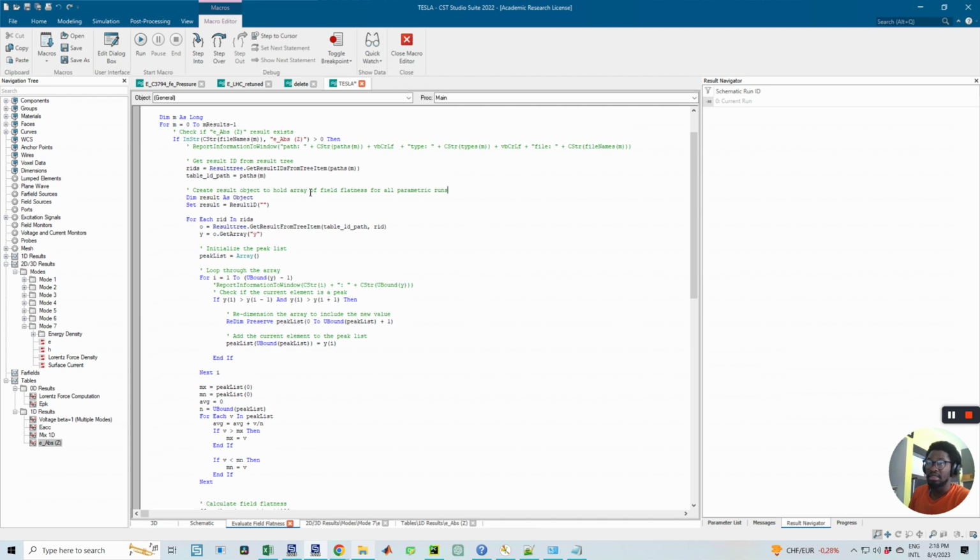We want to get the field flatness in case there are multiple IDs. Yes, okay, I missed that. We want to get the result in case there are multiple IDs. We need an array to hold all of them, and this is the result. This is the ID. This is the result array I created.